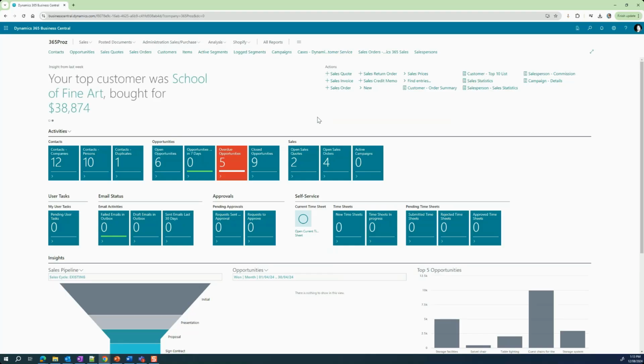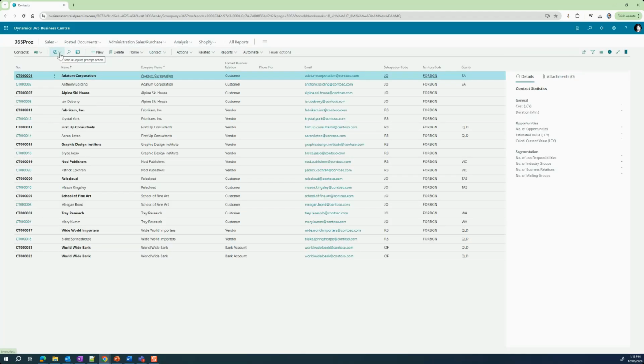Previously in our videos, we mentioned that if we want to go to the contacts, we can use the quick link, which is over here, and we can click on contacts. Clicking on it takes us directly to the contacts list. However, we can also use the global search. All right, so let's just go back to our role center.